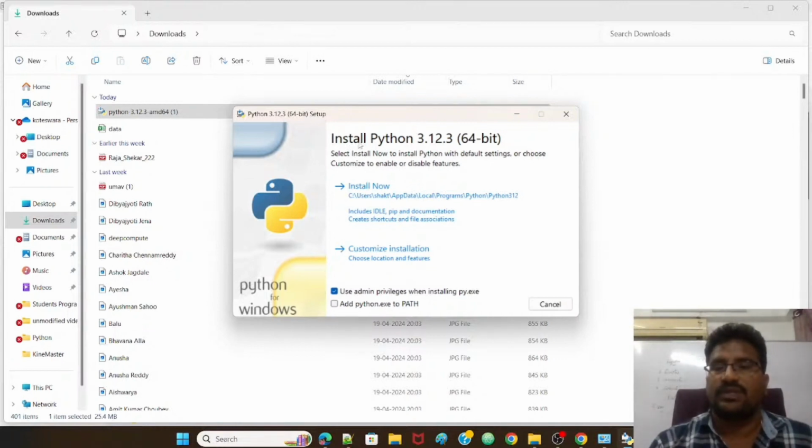What is there now? The install option is there. Here, there are two options, guys. You can observe there are two arrow marks. One is Install Now, and the second one is Customize Installation.